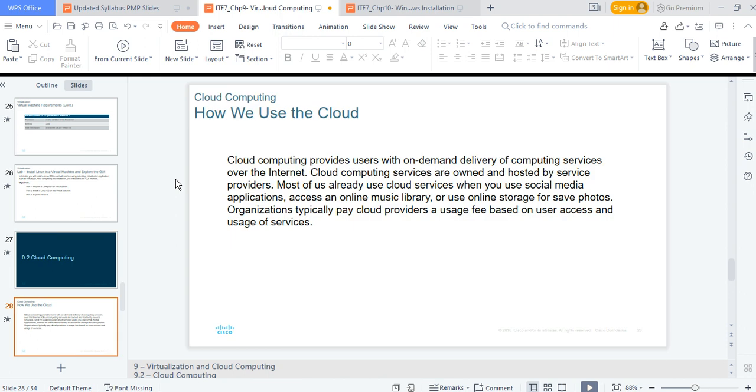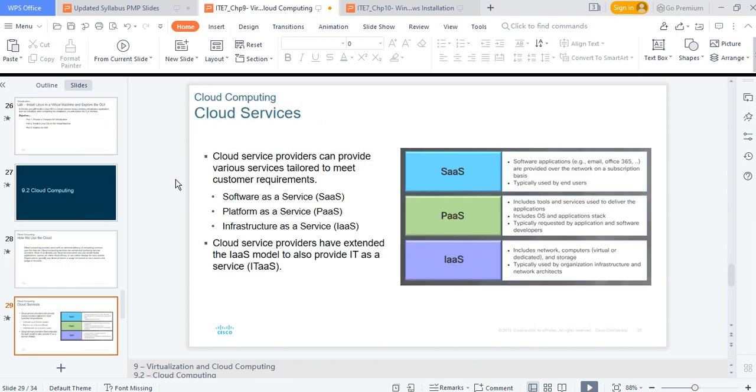Then cloud computing. So what is cloud computing? Like I said, on-demand delivery of computing services. It can be anything over the internet. It can be files, it can be music, it can be softwares, it can be applications, it can be network, it can be hardware, it can be anything. Once you're able to deliver that over the internet, that's cloud computing. So you have different models: software as a service, platform as a service, infrastructure as a service. So these are the explanations you have.